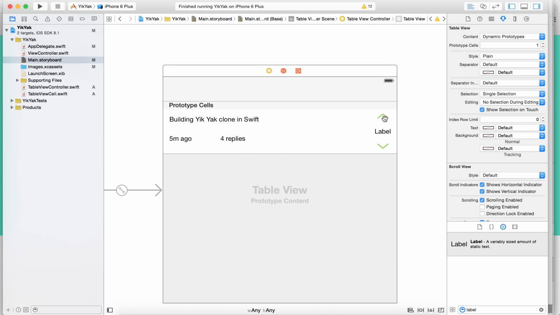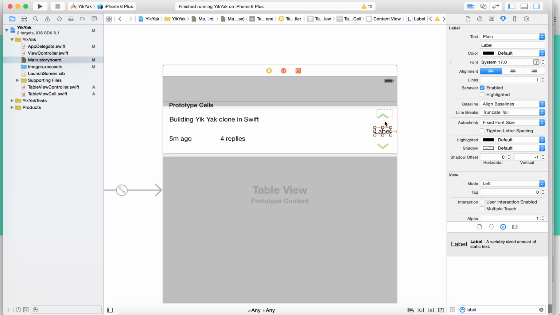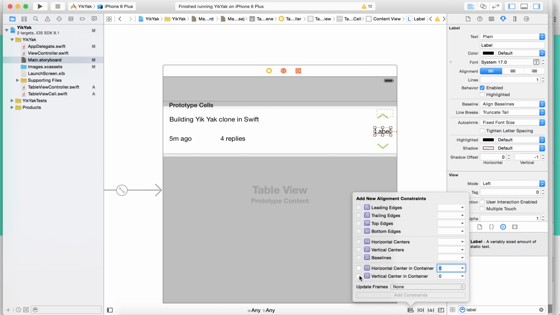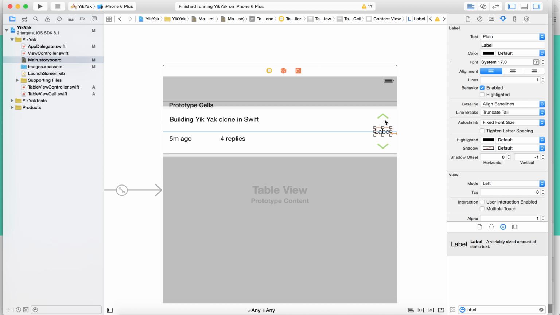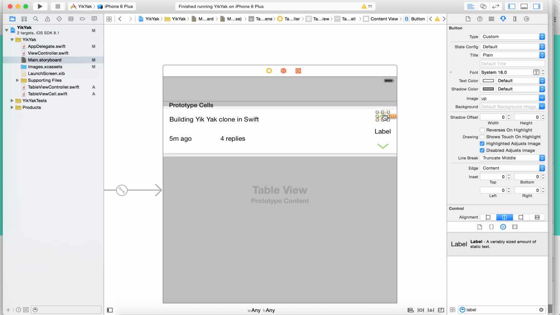Now let's add one more constraint to this label. Click on the align icon and make it vertical center in the container. Add one constraint and then click on this button. Let's give it some constraint to the top margin. Hold Control, drag from this button to the top content view, and say top space to the container margin. Similarly, hold Control, drag from this icon here to the bottom content view, and say bottom space to the container margin. Now we have given auto layout constraints to all these three.